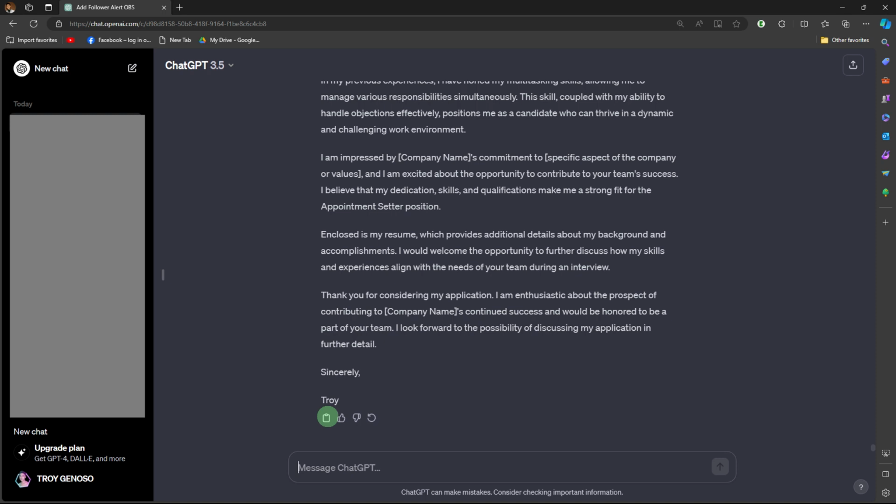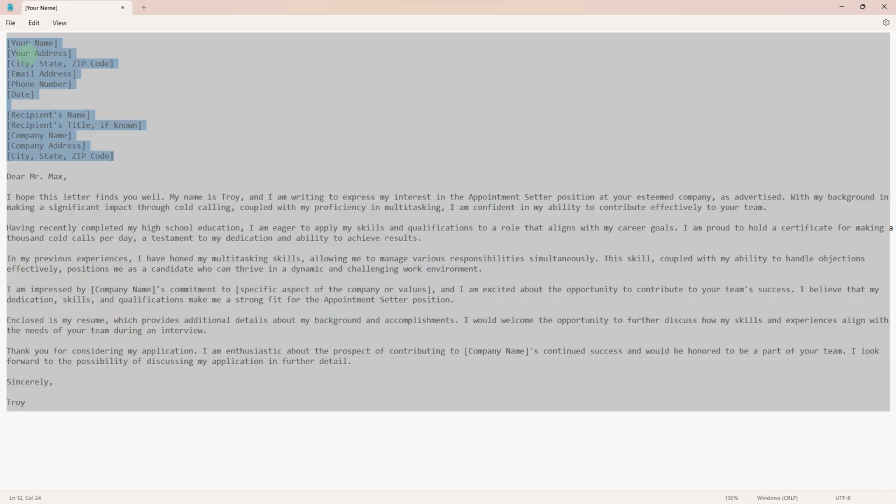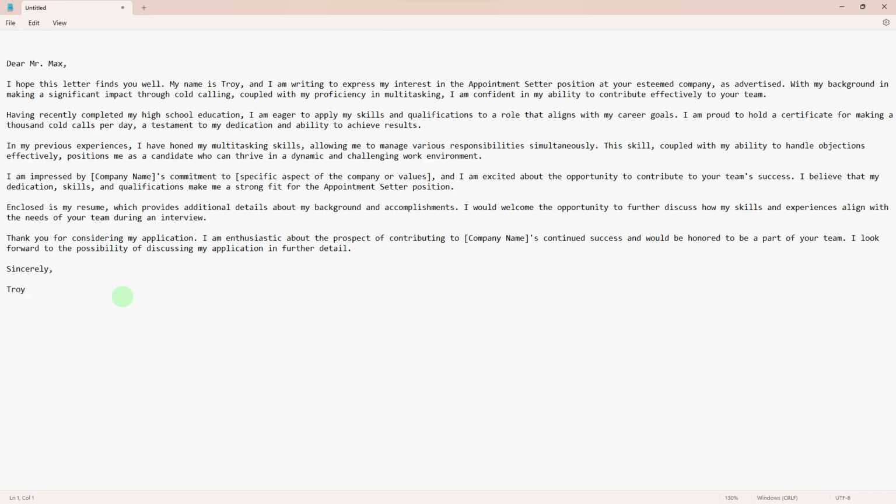Once the AI generates a cover letter, copy it by clicking here. Open your notepad, then paste the copied cover letter. Delete the unnecessary notes, then carefully review the content. Edit and refine as needed to ensure accuracy, coherence, and a personalized touch.